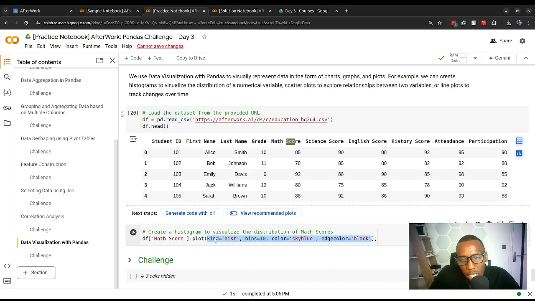So we apply a plot function to the column, and then inside the plot function, we specify some parameters. So we specify the kind of plot that we want. If you go to the documentation, you will be able to see other values that are supported for the kind parameter. But here for histogram, we just used hist. Then bins, for histogram, normally you have to specify the number of bins. Here we just specify 10.